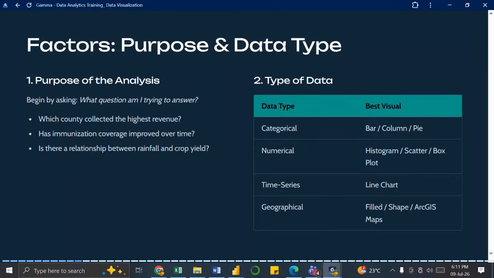Then for time series data, this is time-based data. For that, we usually use a line chart. Like if you're predicting weather, if you want to check what the trend was over a particular period of time, that is time series data, so we are going to use a line chart.